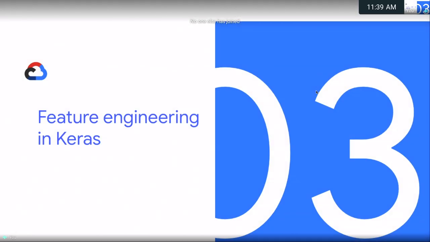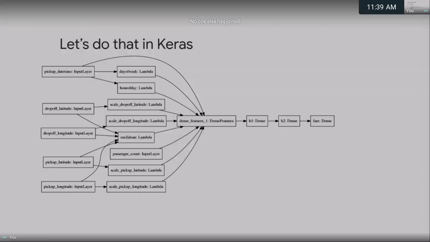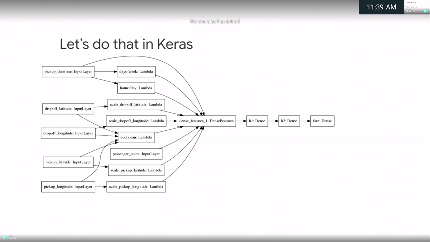All right. So we've looked at feature engineering in BigQuery, and in the next 10 minutes, let's quickly look through feature engineering in Keras. How does that work? This is basically what we want to do. We want to do the exact same thing. We want to take our pickup date time and get the hour of the day and the day of the week. We want to take the latitudes and longitudes and scale them. In this case, I don't have GIS functions available, so I'll just compute a Euclidean distance. Then we take all of these, pass them into dense features, and then I'm done. Once I have my dense features, all my feature engineering is done, and then I create my DNN model in Keras. Fair enough?